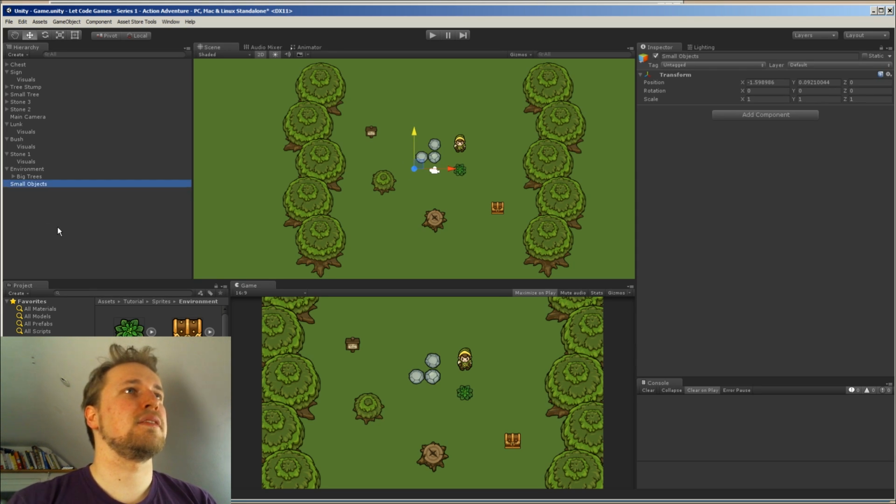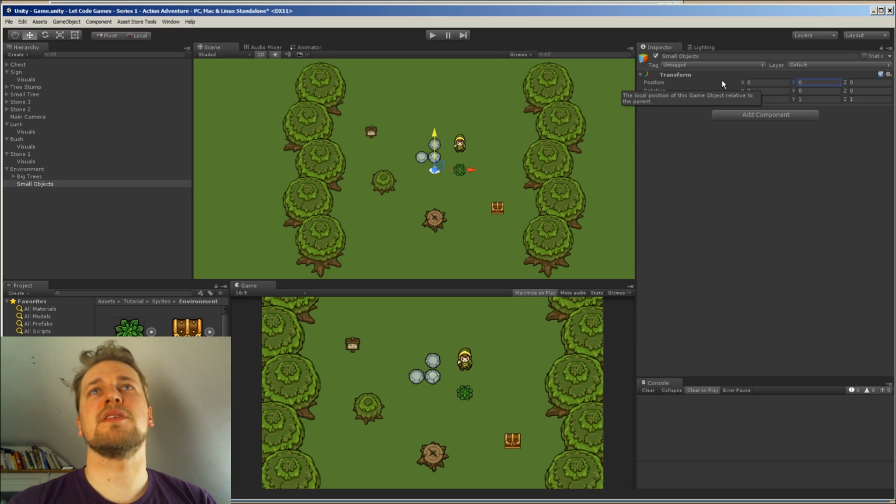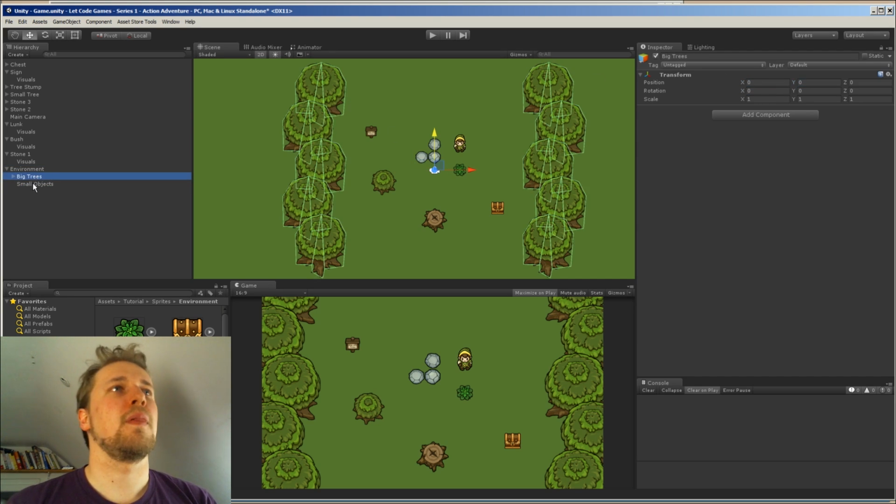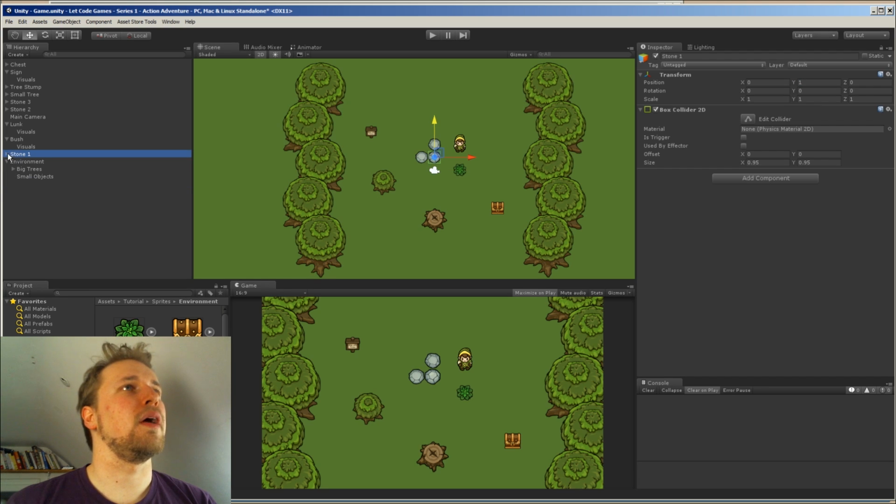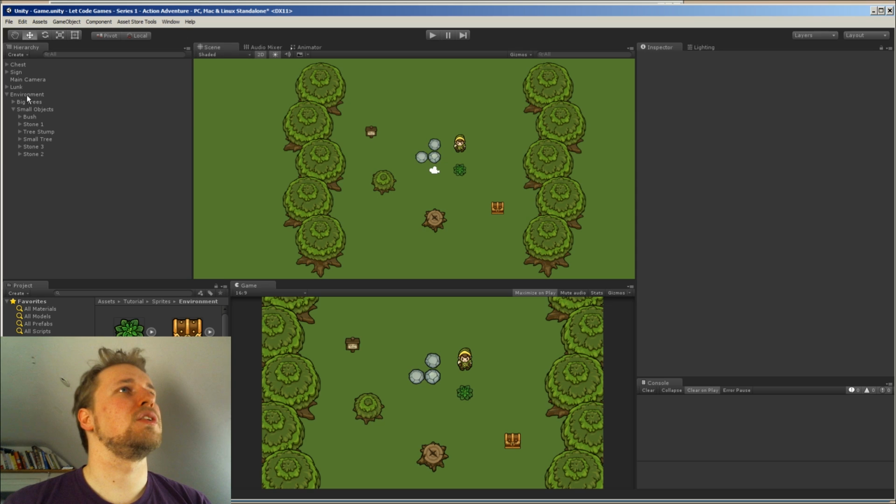Small objects. I create a folder for all the small objects. Make sure it's in the center. And then I put everything else in here. The bush and the stones. Small tree stump, I put it in the small objects as well. Okay. And then we leave the chest and the sign here for now.